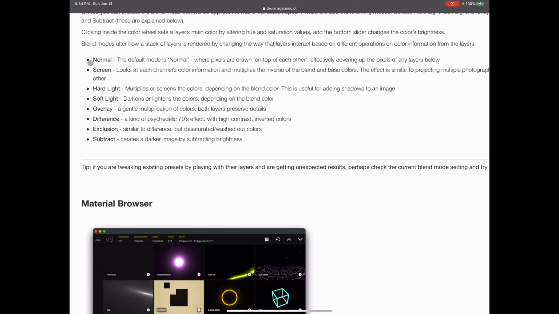Here you can read the technical details about what exactly these different blend types do. For example, normal. The default mode is normal, where pixels are drawn on top of each other, effectively covering up the pixels of any layer below. So this is just like, for example, if you imagine you using a traditional canvas and painting on it, and you paint something and then you don't like it and you just paint over it, and the paint you use is thick enough and opaque enough that the layer below is obscured, right?